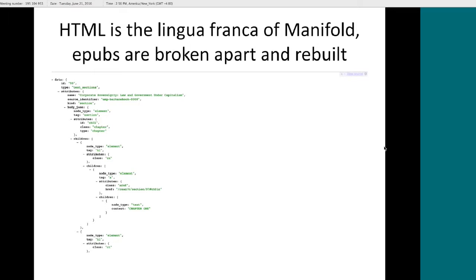So our starting point in terms of the source files for Manifold are EPUBs. And EPUBs are, as you probably know, essentially a collection of HTML documents according to a spec. What you see here in this slide is a chapter from an EPUB that has been broken down into its constituent parts, so that we have a hierarchical node tree of the contents of that EPUB or of that section.